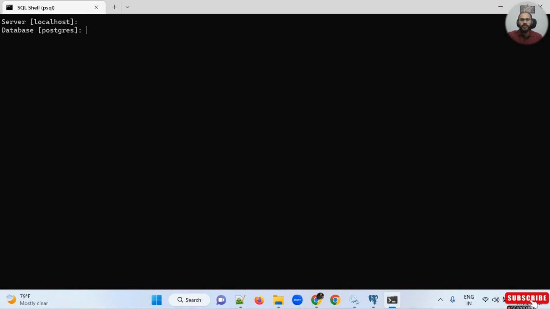Then another option we have is database, Postgres. Just let it be. Don't insert anything here as well, and just click on the enter button. Then you will have the port number 5432. If you remember, while installing, this is the default port number for PostgreSQL, 5432. Again, you have to click on this enter button. Now the fourth option we have is the username, Postgres. Even here, you don't need to insert anything. If you remember, while installing we used a username and password, but here also you don't need to provide any username. If you press the enter button, then the next option you will get is about the password.